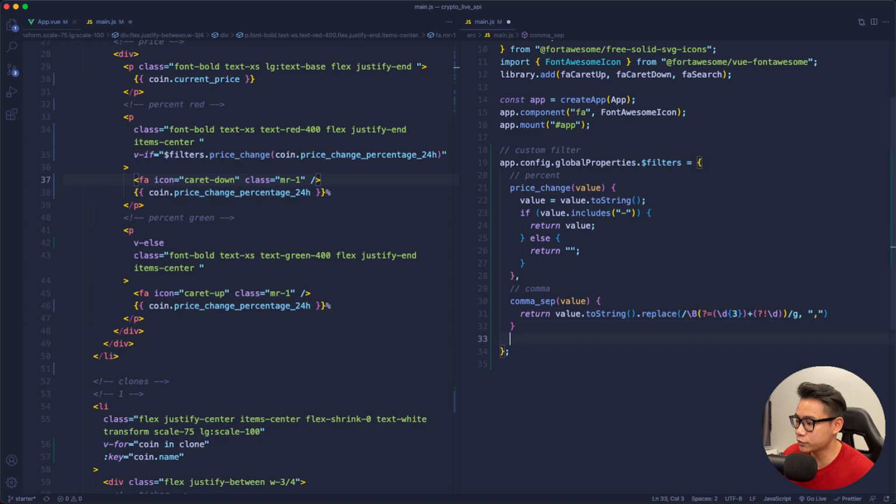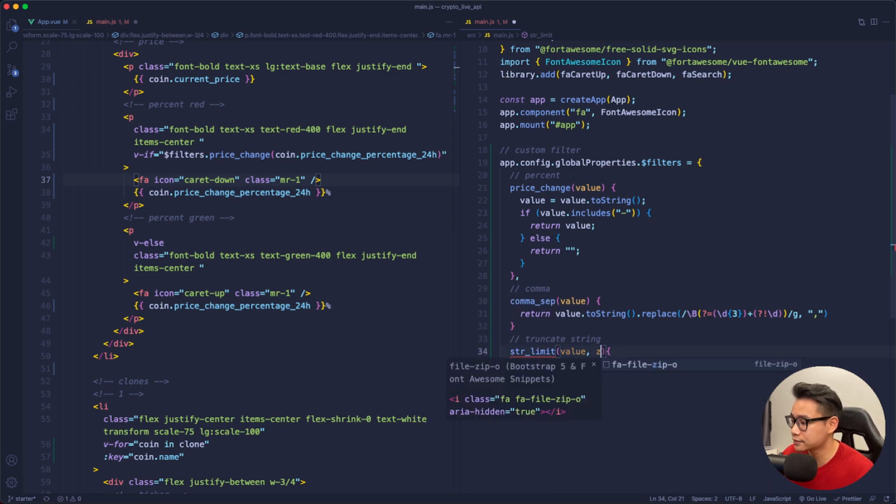All right, the next filter we want will be truncate string to limit our string return. And we want to say string limit. We also need to pass in the value and the limit size. First, we also need to comma separate this right here. So the first thing we want to say is if there is no value, do not return anything.